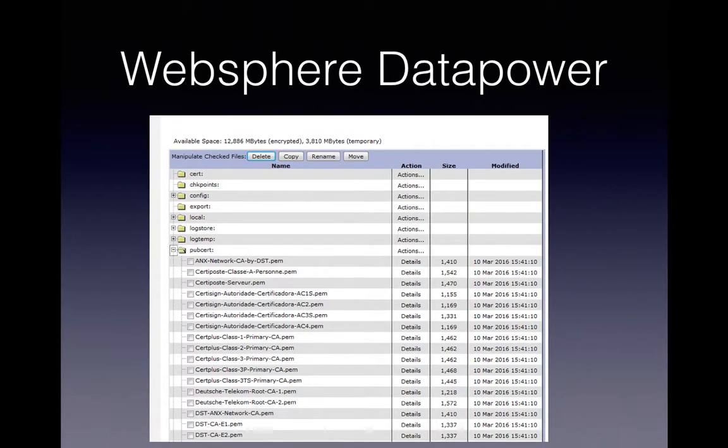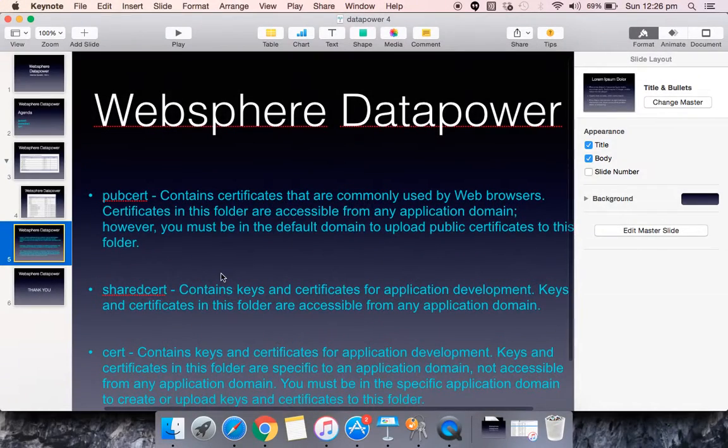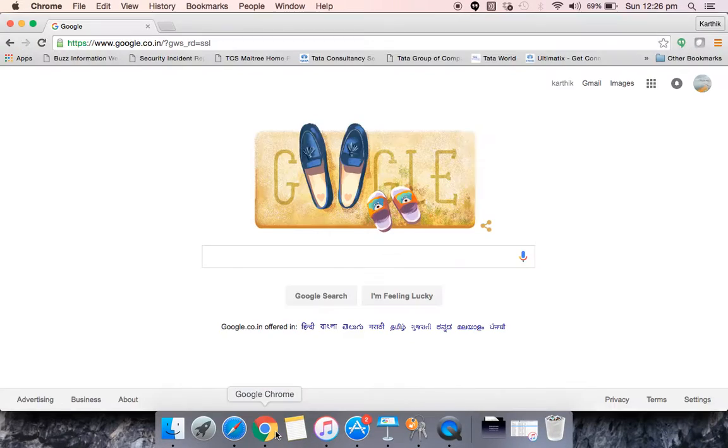This screenshot shows the certificates that are available under the pubcert folder. To know the difference and the effect of having a certificate in these folders, we will go through each one by one. So, pubcert. In this folder, we will have the common certificates that are commonly used in a web browser. To explain more about this, I will show you an example.